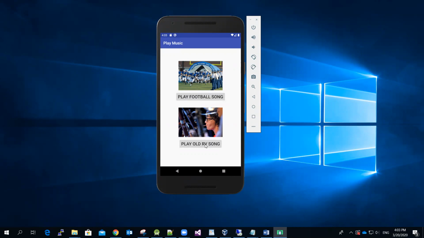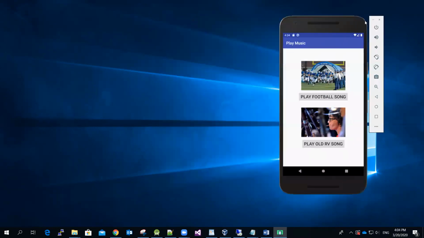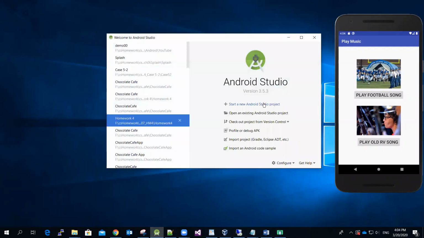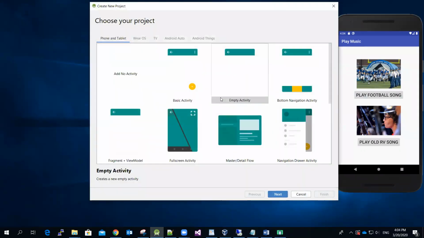So let me click another one. All right, let me pause it. Okay, so let me put this one aside and then fire up Android Studio. Let me click new project and then add a no activity first.